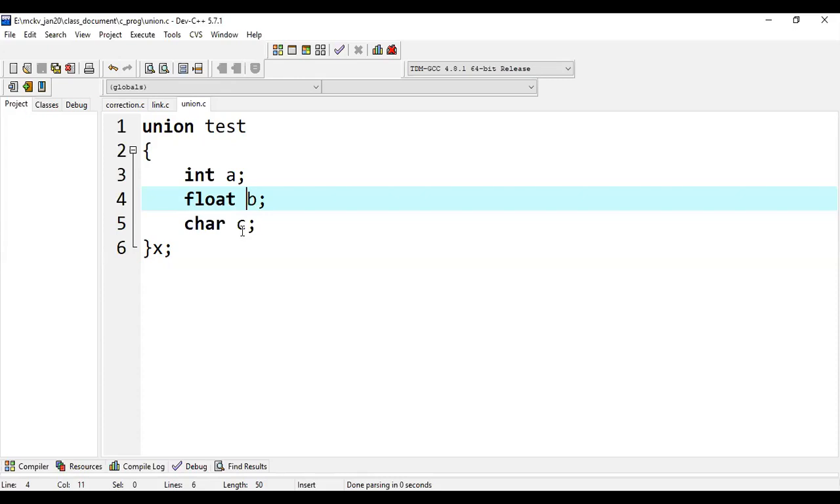And normally in today's programming, we will not use union preferably. Though the size of the union variable is much lesser than the structure variable, we cannot use all the data members at the same time. We cannot store all the data members at the same time under a single variable name. That is the limitation of this union variable.